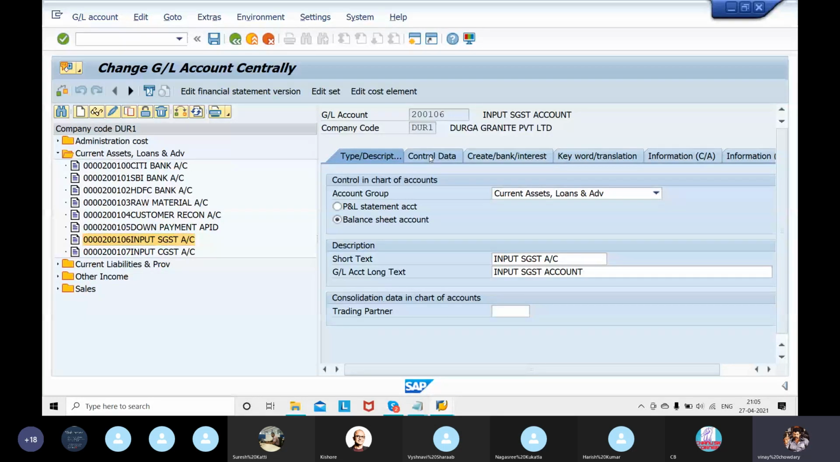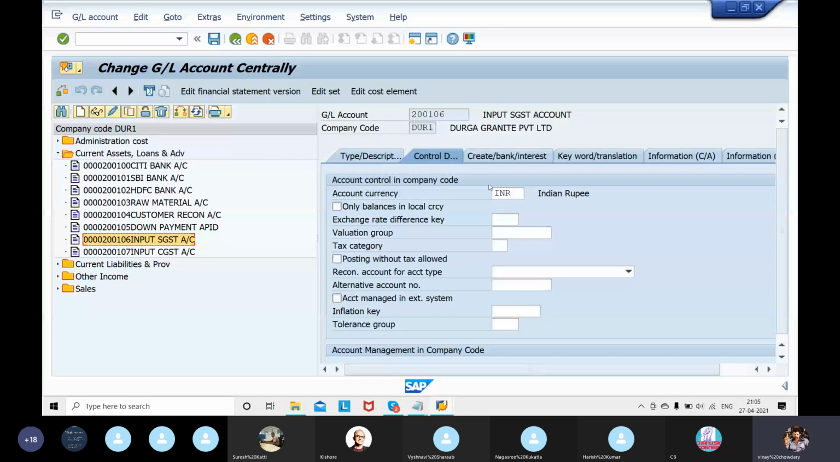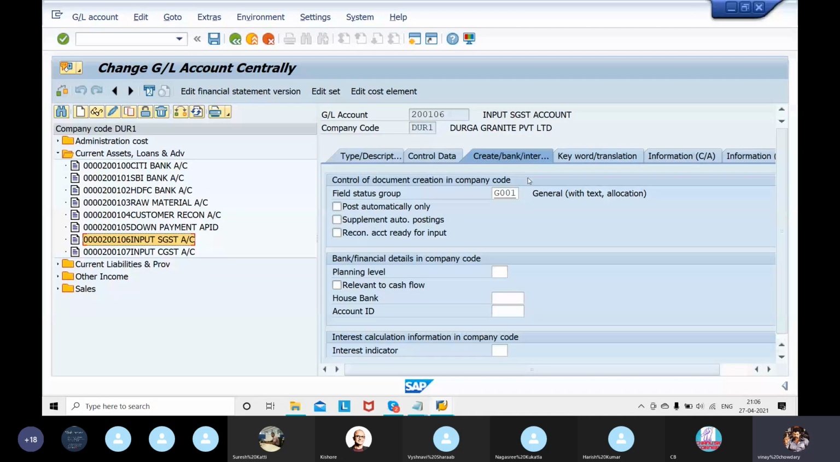Just go to the control data. You need to give the currency as INR because we have already assigned the tax procedure in transaction code OBBZ at the country level. India is the country level, so that is why I have taken the account currency as INR. Then select create bank interest, and in the field status group you need to give G001, which is predefined. Just go to the save button and save it.